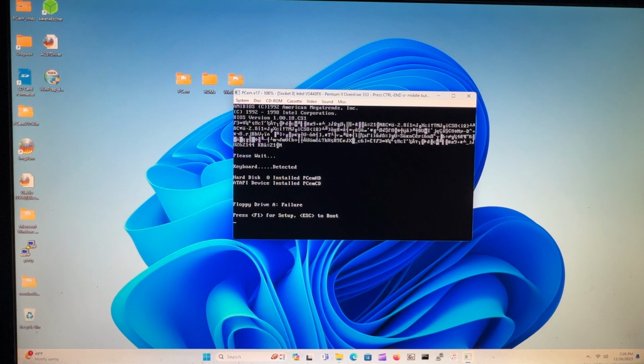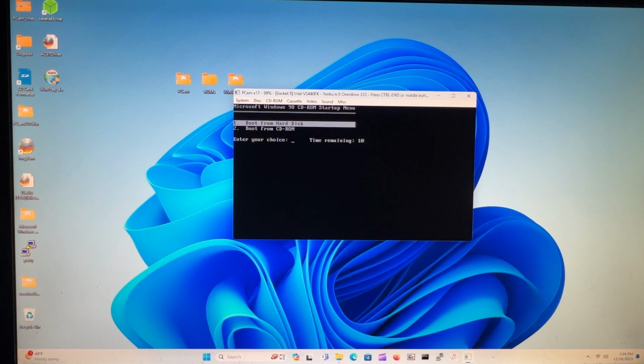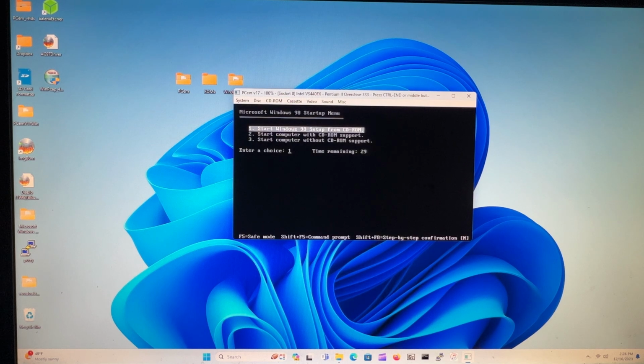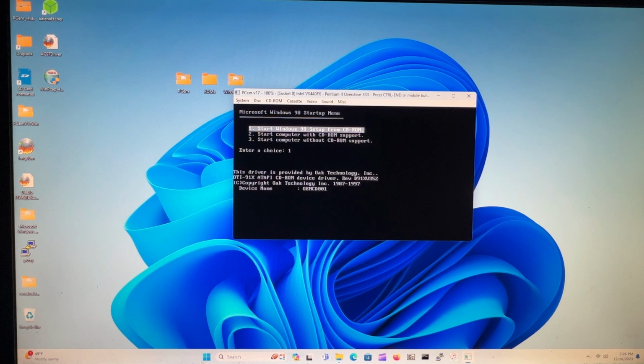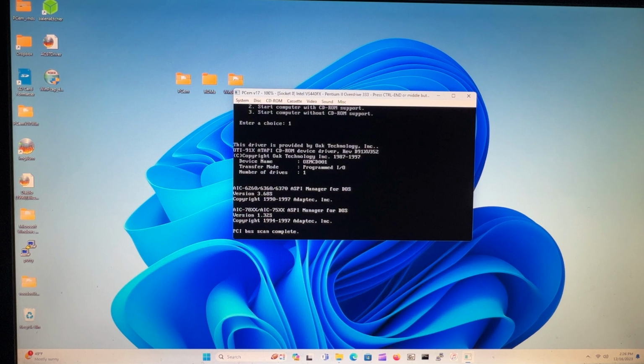Don't worry about that. Just press escape to continue to boot. Okay. And just go down to 2 and just boot from CD-ROM. You can't boot from the hard disk yet because there is nothing on the hard disk. May take a little while.